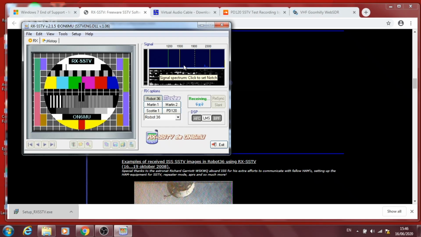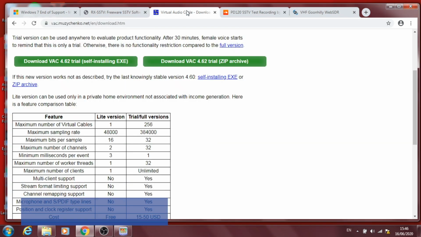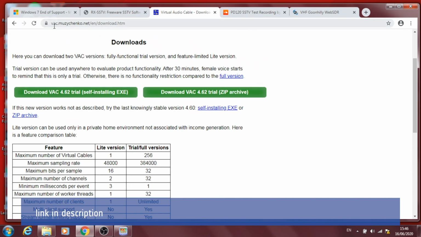We need then to configure the audio routing. Now, by default, RxSSTV will try to listen for the SSTV tones via the laptop's microphone, and this will produce very poor results. So you need to install a virtual audio cable. This way, RxSSTV can listen to the audio output of your machine cleanly without any background noise causing interference.